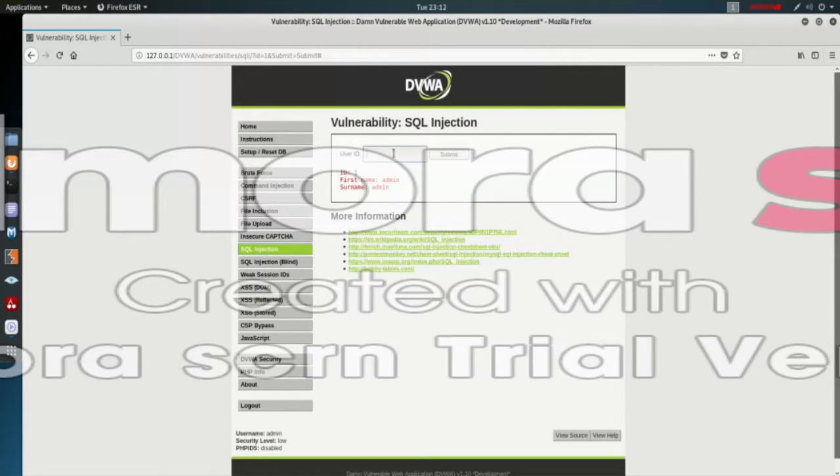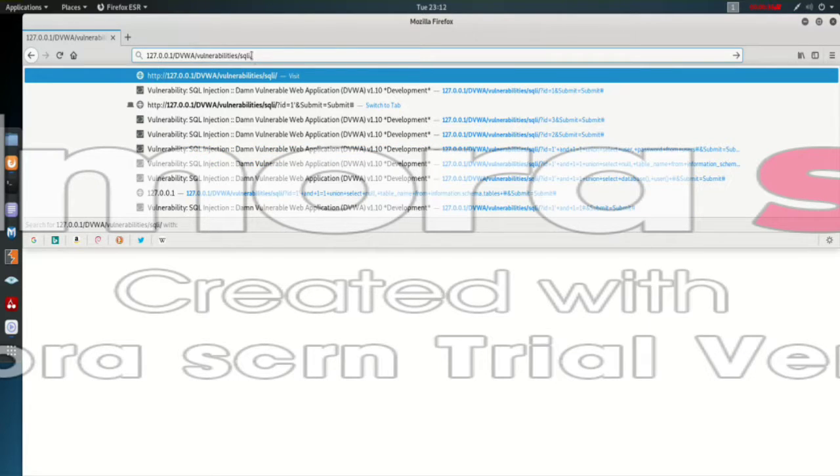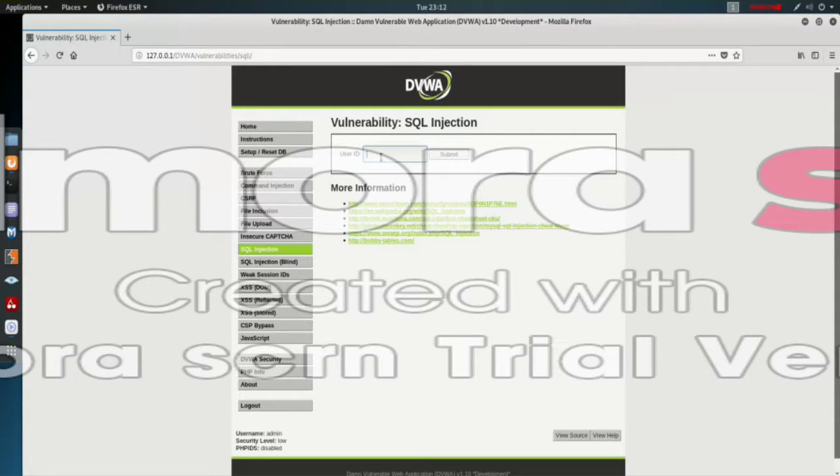So right now I'm just checking the user IDs to see if there's actually a username for each ID. The first one was admin, the second one is Gordon Brown, the third one is hackme. So with this information that I have, I can now use one single quote, to see if I have a SQL injection error, and it shows that I do. So that shows that there is a database that I could potentially get into, or that SQL works.